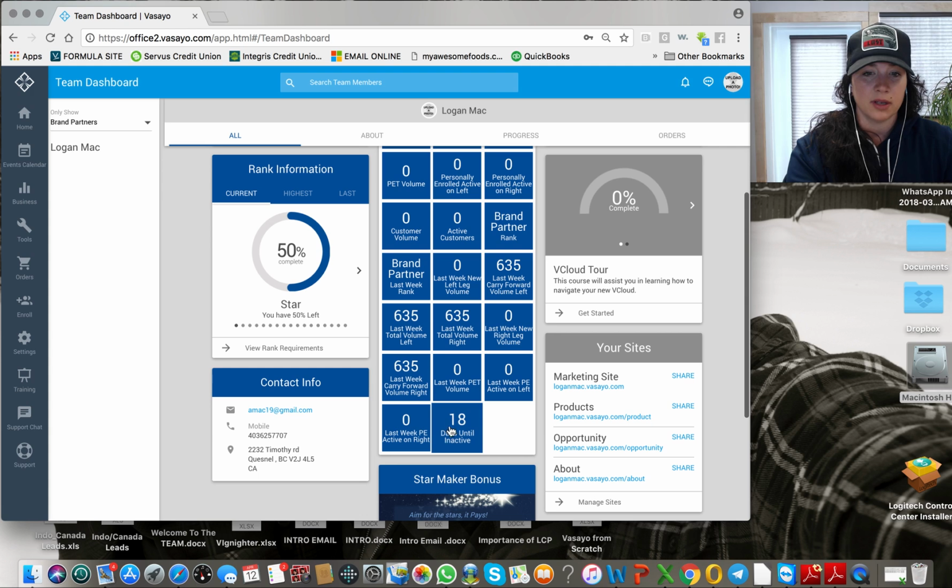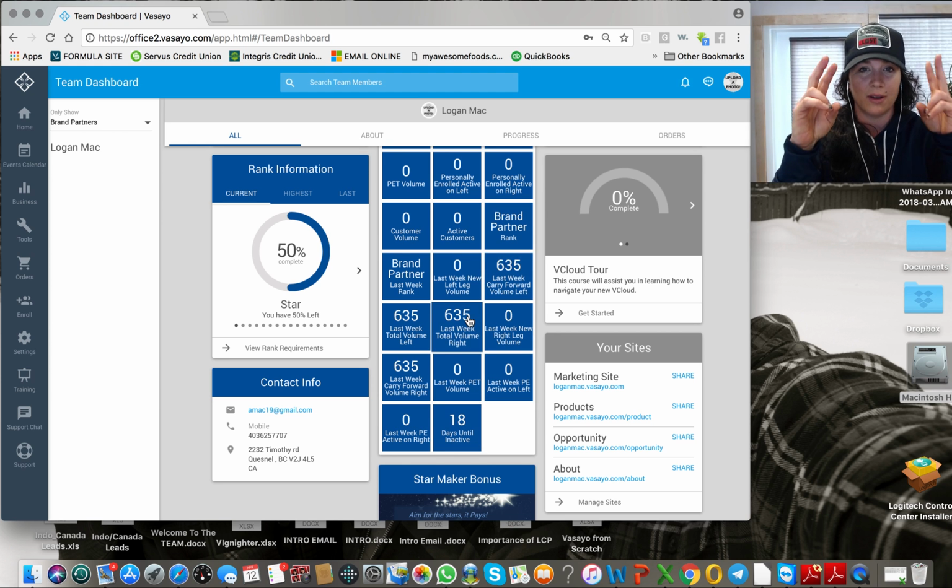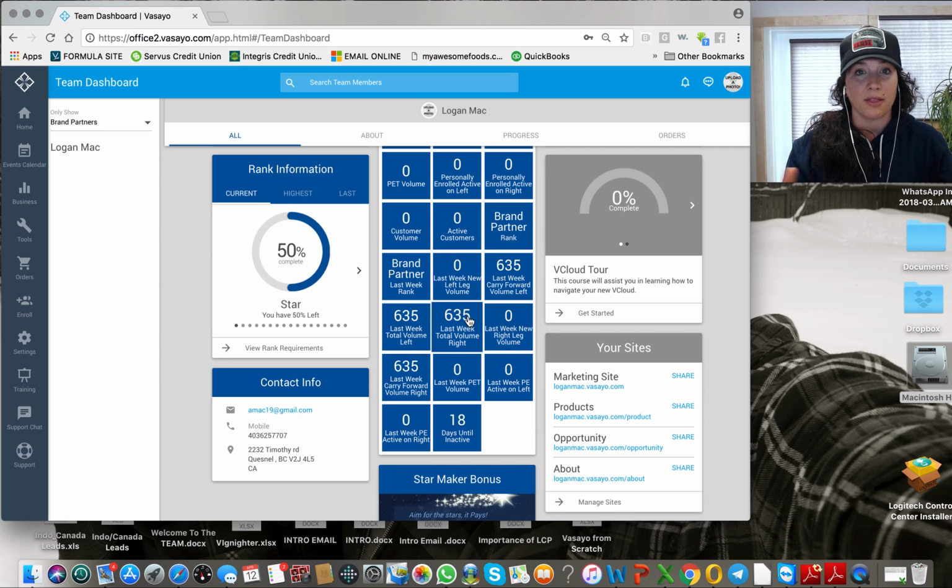This is a really important square, okay, you guys? This is probably the most important square for you to pay attention to. This tells you how many days until you're inactive. Once you are inactive and you allow your account to go inactive, this is when all these points will flush. They will go away. They're gone.